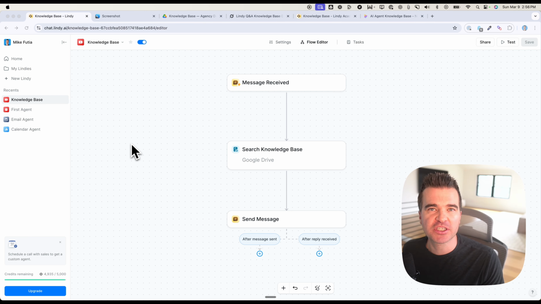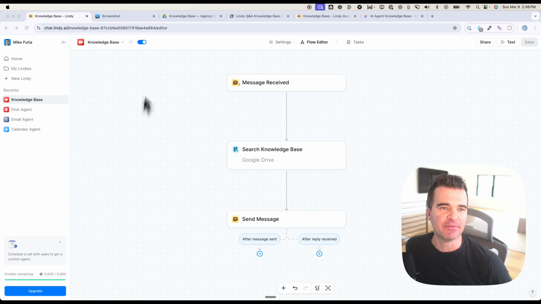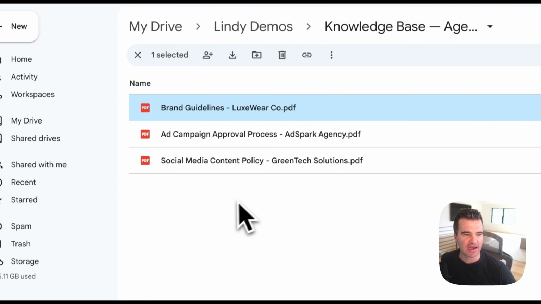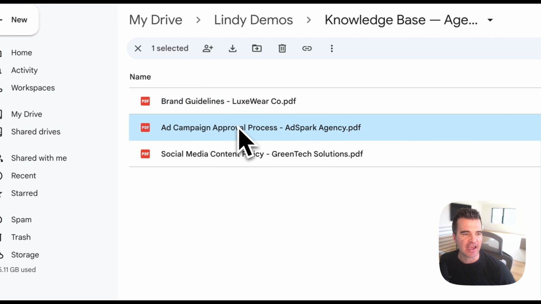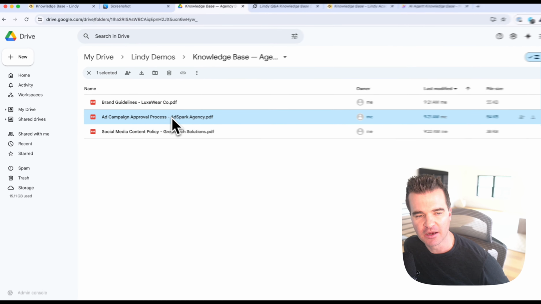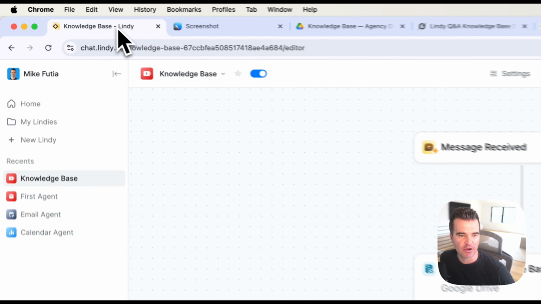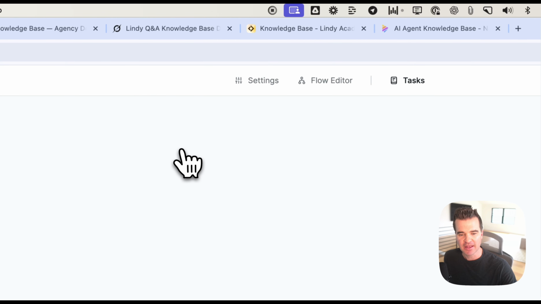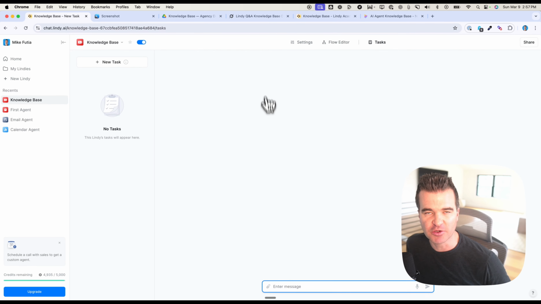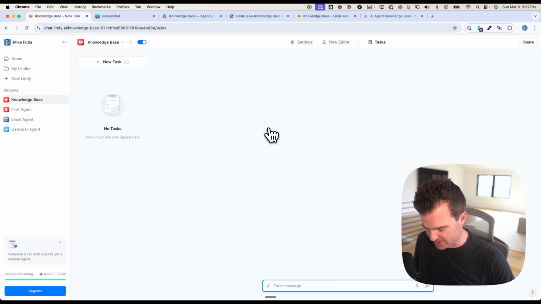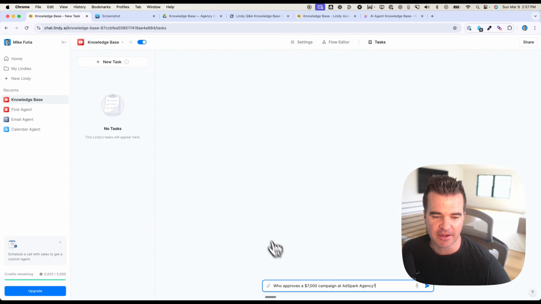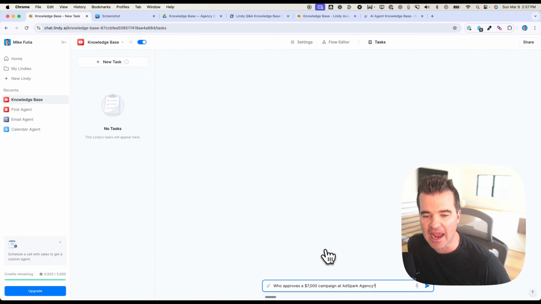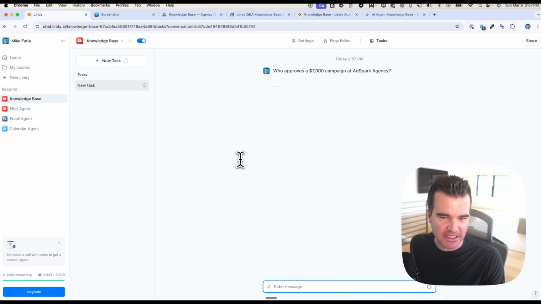So the fictional use case is we're a Facebook ad agency, okay, and we've got different documents in a knowledge base. We've got brand guidelines and content policies for different clients, and we have our own internal ad campaign approval process. These are just some dummy documents. So inside of Lindy itself, I could just go to the Tasks tab, and this is where I can chat with my documents. You can literally do a Q&A with all of your company documents. So in this example here, I'm just saying, who approves a $7,000 campaign at AdSpark Agency, which is the name of our fictional Facebook ad agency. And I'm going to send that chat off.